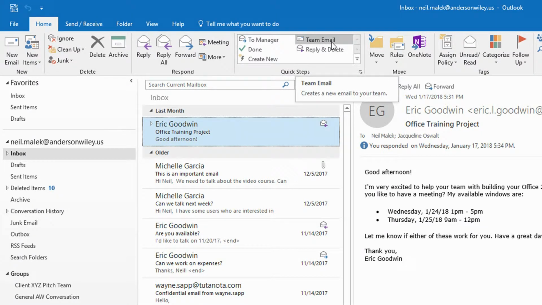Sending an email to a team. Of course, you got your new email button. But in order to send an email to the team, you would have to then fill in the email address or addresses of the people on your team. Reply and delete. You'd have to hit the reply button and then delete the email. So the quick steps allow you to do multiple steps as one button press.